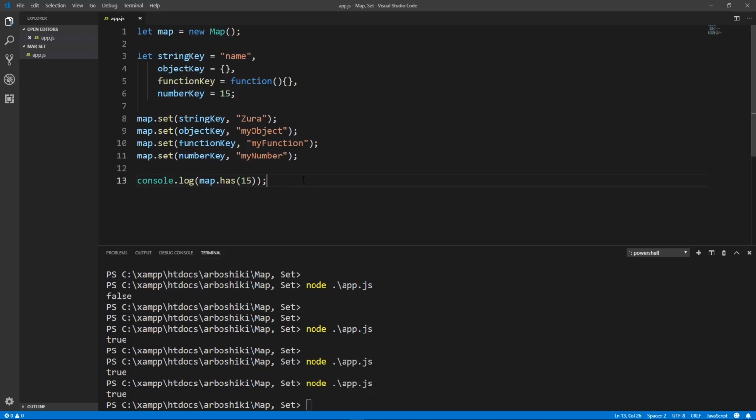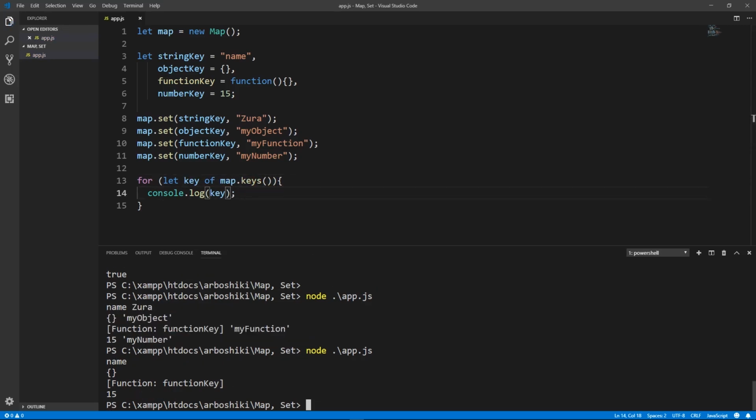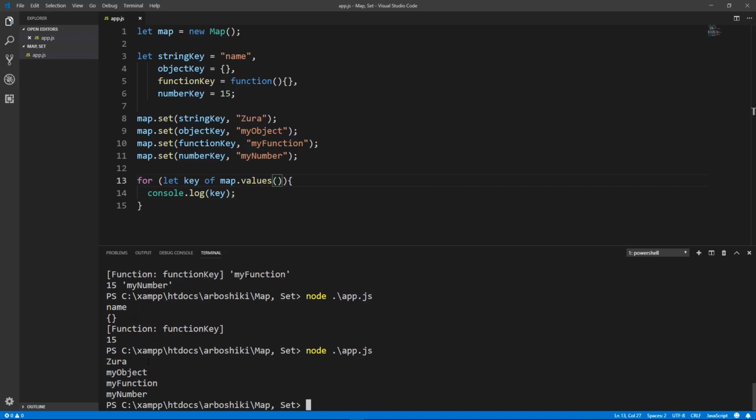Let's iterate over our map and print its keys and values. Maps can be iterated using the for/of operator. If we are just interested in the map keys, then we can use the map keys method, which returns an iterator, and we can just use key from it. We have name, empty object, function, and 15. The same works if you use the values method and print it, you get values.